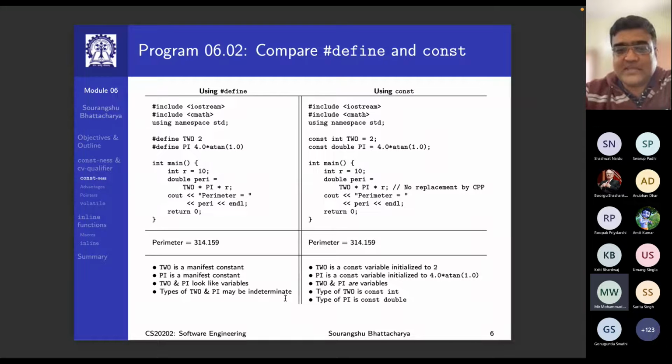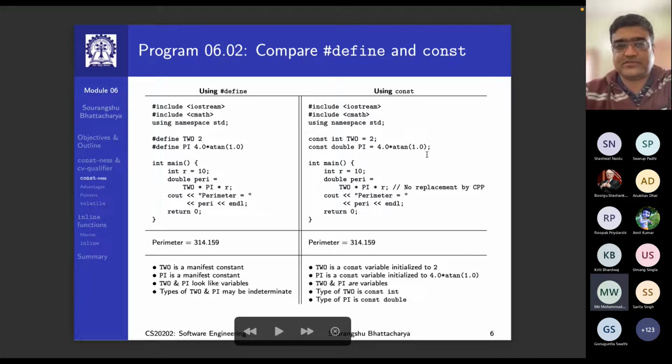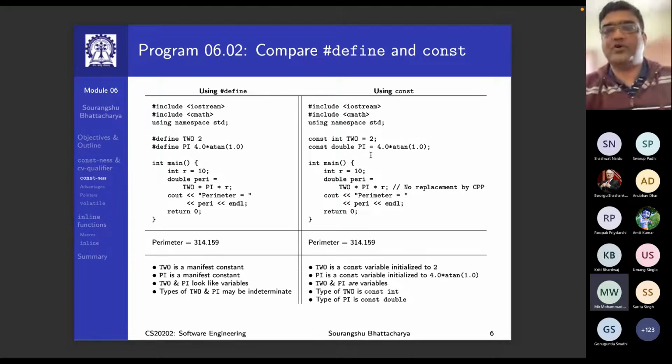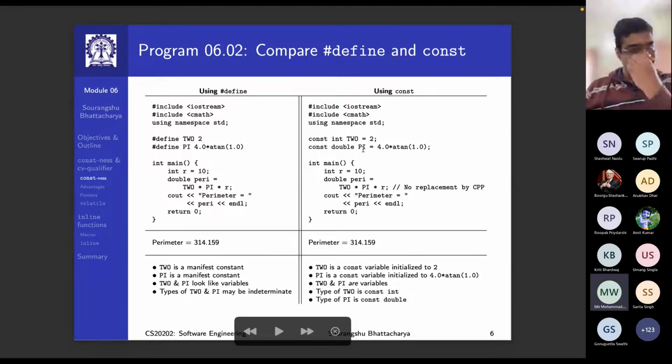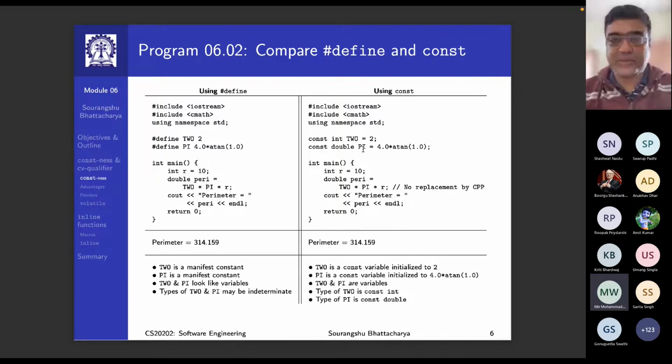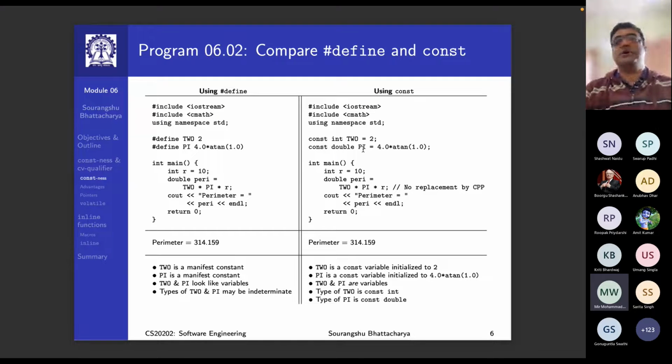Whereas using const, you can just do this. Both 2 and pi here have types, so the compiler knows their type. In the first case it is a const int type, and in the second case it's a double type.